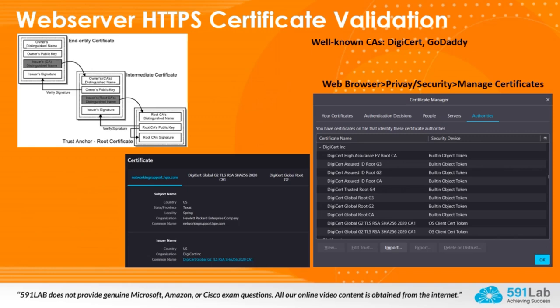Okay, let's look at how web browsers validate a web server certificate. First, let's discuss the theoretical part. If you look at this picture, we have the root certificate, intermediate certificate and end entity certificate. Root CAs are at the top of the hierarchy. They sign their own certificate, called the root CA certificate. Root CAs are well-known entities that are widely trusted, for example DigiCert and Comodo.